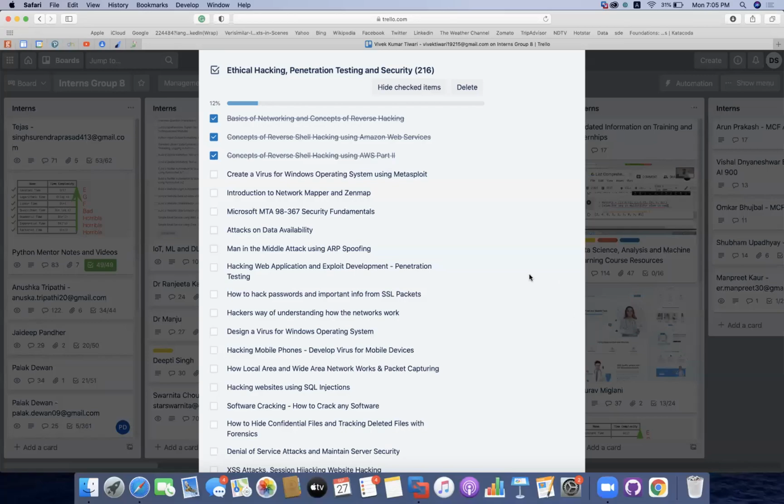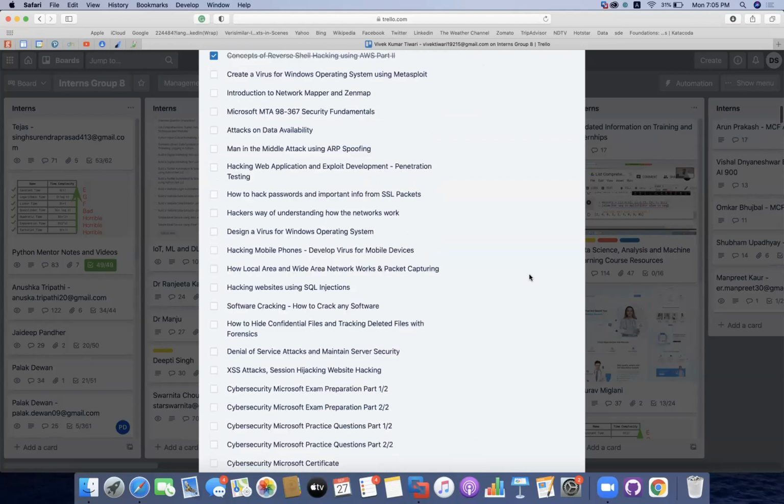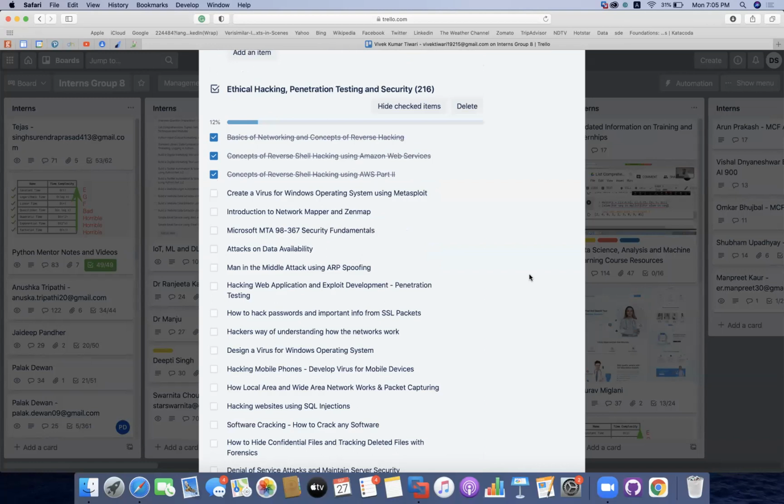Welcome. In this session, we are going to understand how to create a virus for the Windows operating system using Metasploit. We are going to start creating a virus for an ethical hacking, penetration testing, and security course. We are going to create a simple virus program for Windows to understand how it is made for Windows machines by script kiddies, or how the Metasploit framework can be used.